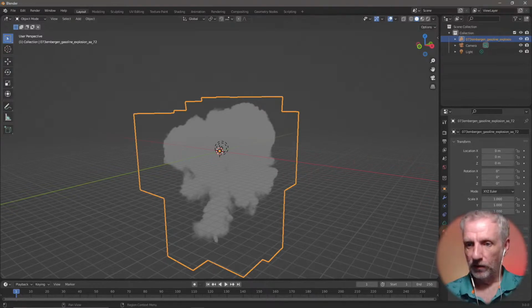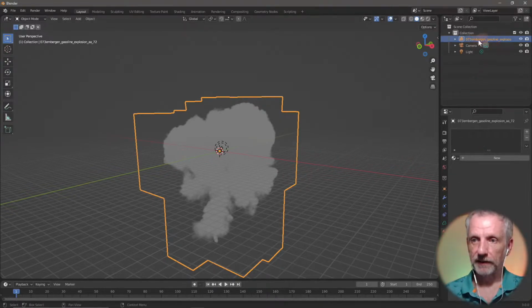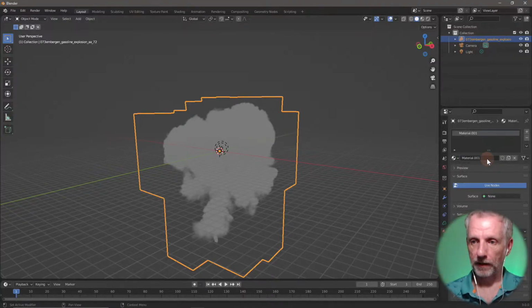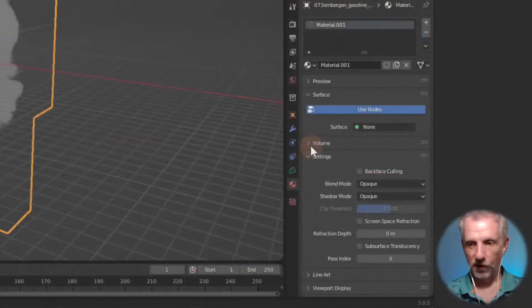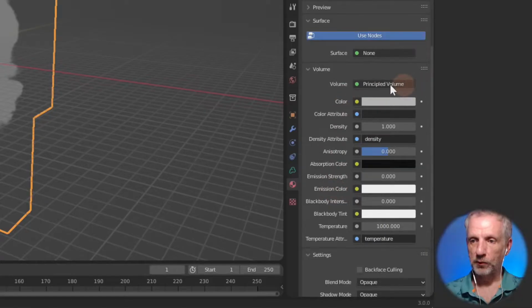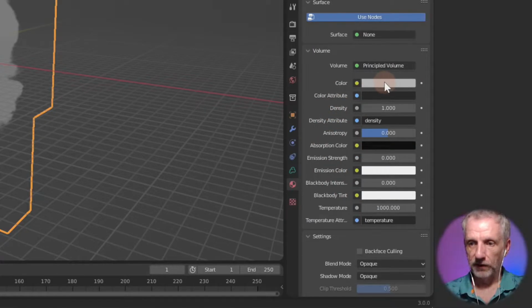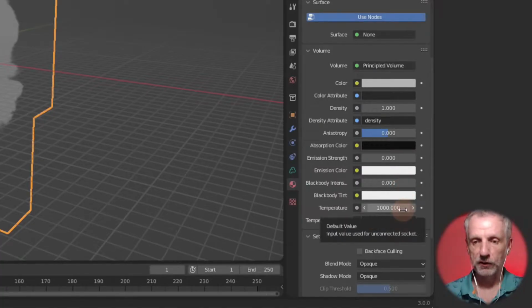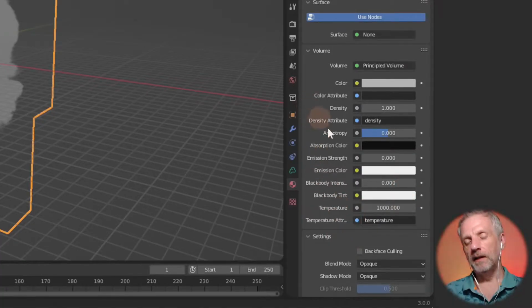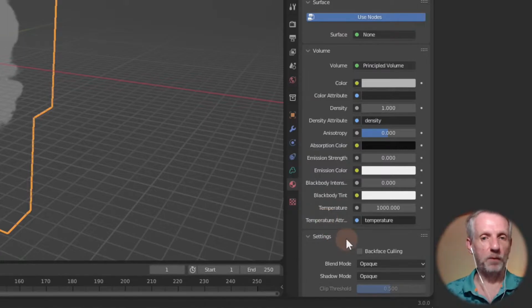But if you were clever enough to do that, on your object here, you would say, on your materials, you would say new. And then under surfaces, you would go to volume down here. And this is the principled volume shader. And in it, you have these values here: color, density, anisotropy, emission strength, black body intensity, temperature. And in EmberGen, you can set these properties on export when you export that VDB.